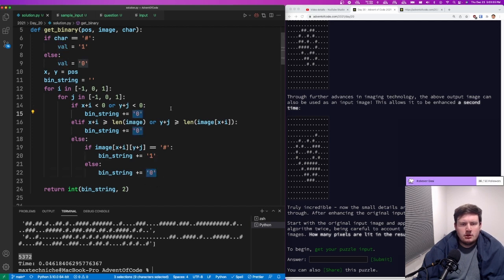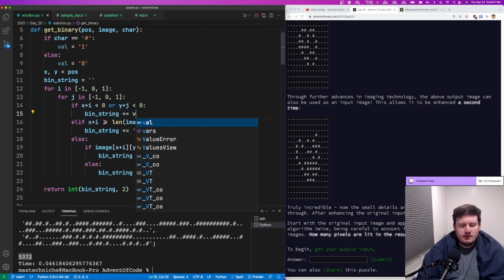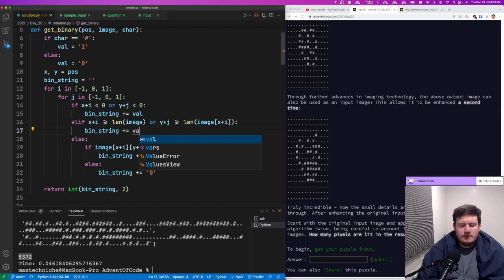Wait. If it's outside of it. Okay, so this is if it's less than the, or you know, if it's not within the image. Then I return this. So this needs to be value. Or if it's greater than the length of the image, then also needs to be value.